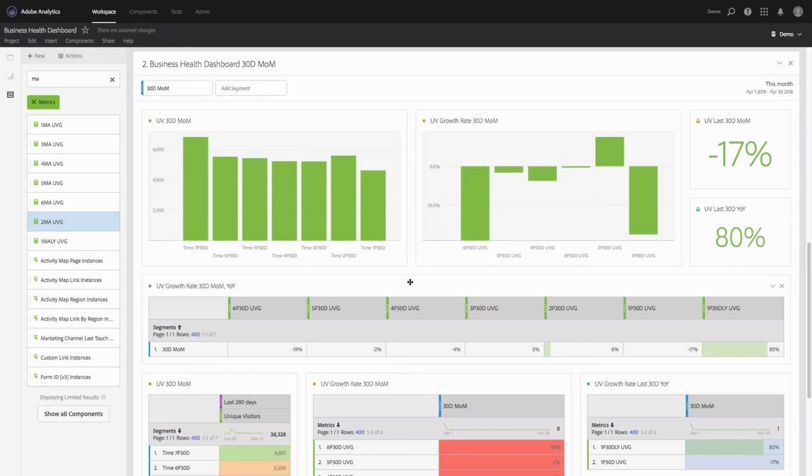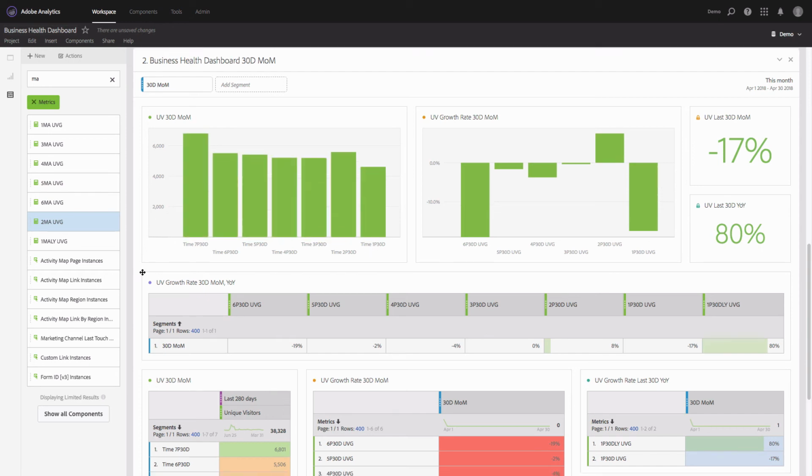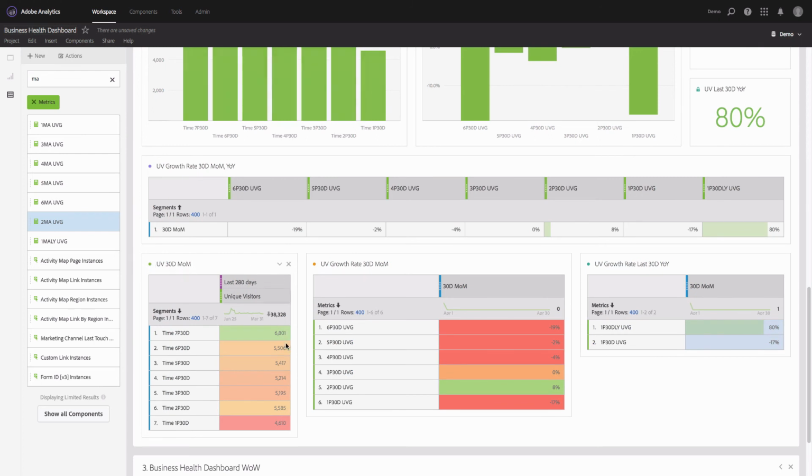Another difference here is that instead of having a line chart, we have a bar chart. And this is because we've built the table in a slightly different way. Since now we compare last 30 days versus 30 days before, we had to use segments in this table instead of months dimension. And again, our naming convention helped us to order these segments in the right way.